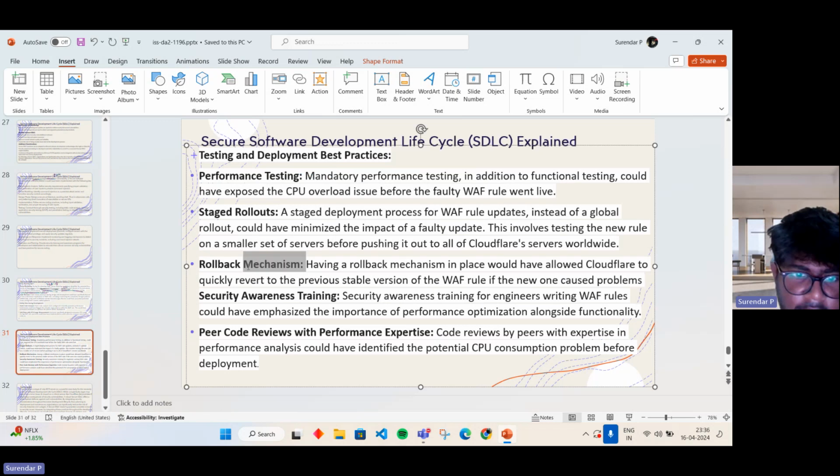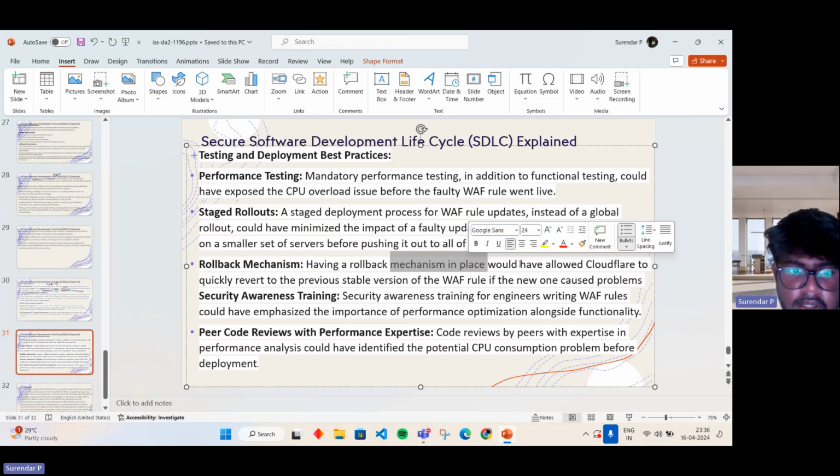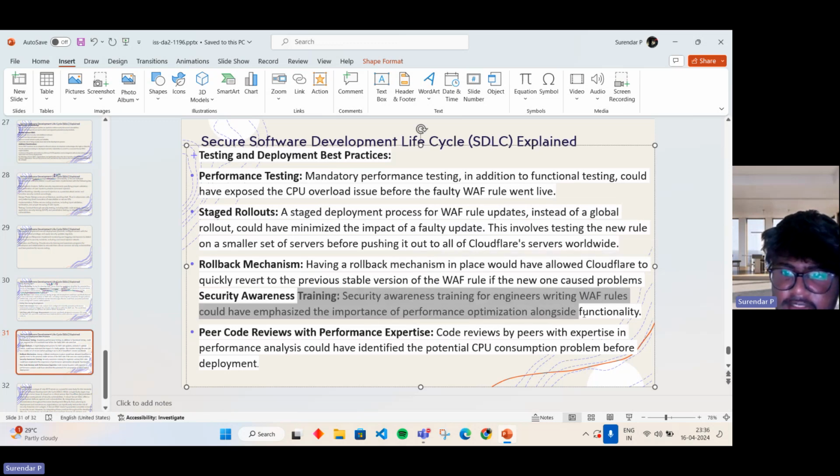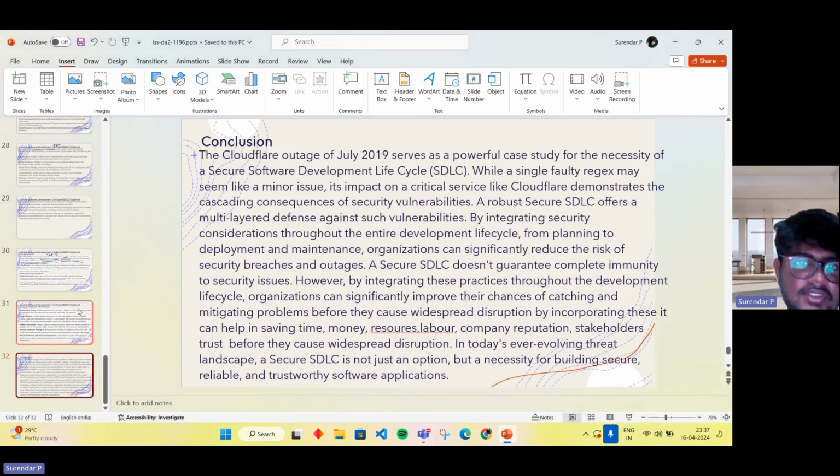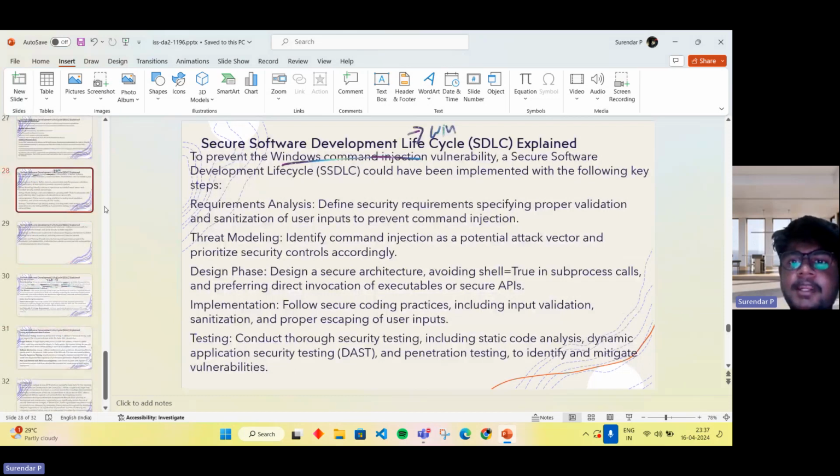And then you can also see the importance of having a rollback mechanism. Having a rollback mechanism in place could have allowed Cloudflare to quickly revert to the previous stable version of the WAF rule if the new one caused problems. And then you can see here security awareness: the importance of security awareness training and peer code reviews with performance expertise, and then the performance testing. Here we have seen how the secure SDLC could have been implemented in Cloudflare and in Windows, which could have prevented this kind of attack, ensuring reliability.